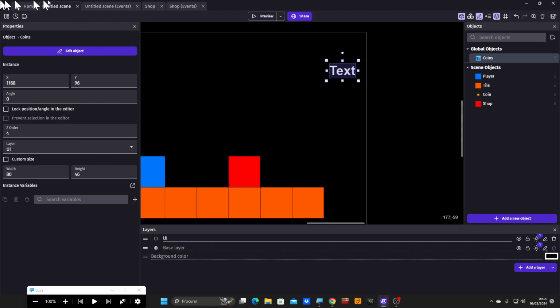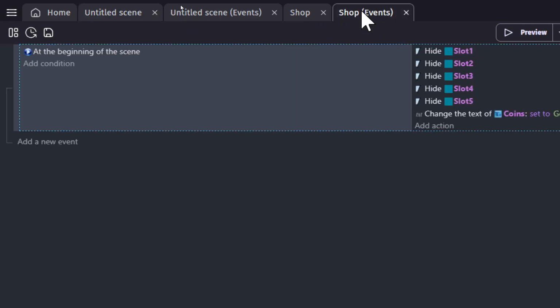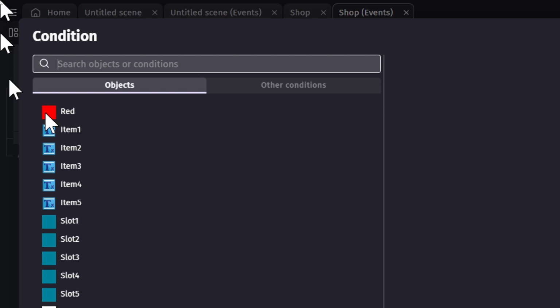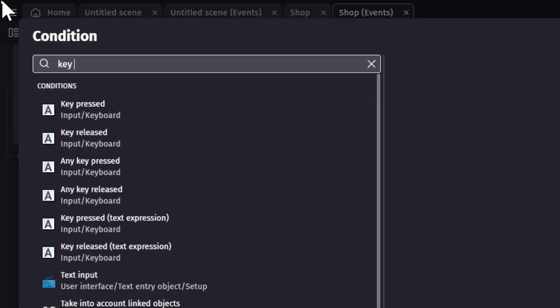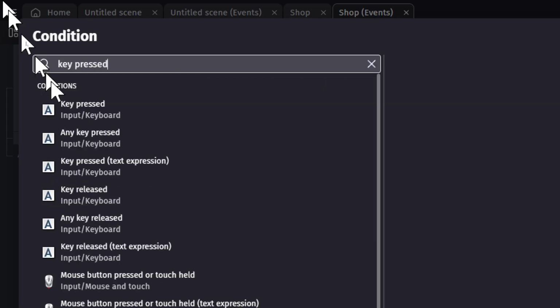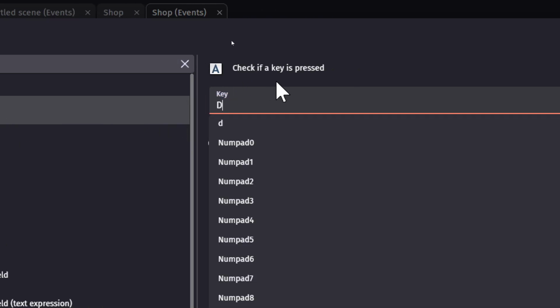All right. Let's keep working on our shop. Now we need to make it so that the cursor moves. So we have at the beginning of the scene. Let's add a new event. And the new event is key pressed. Key pressed. Let's say down.